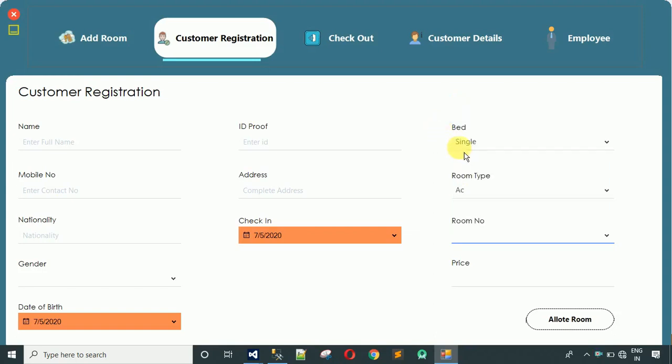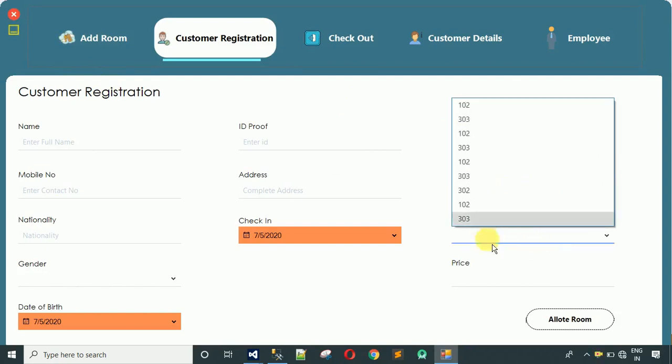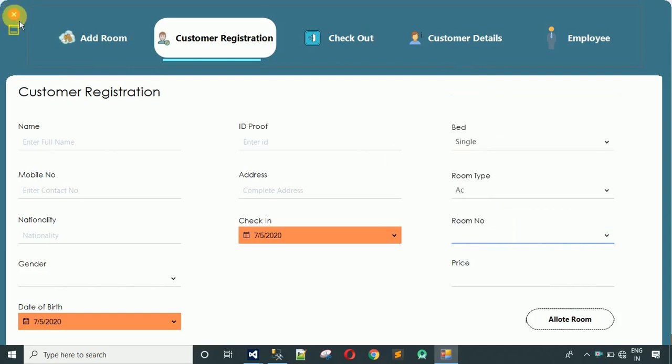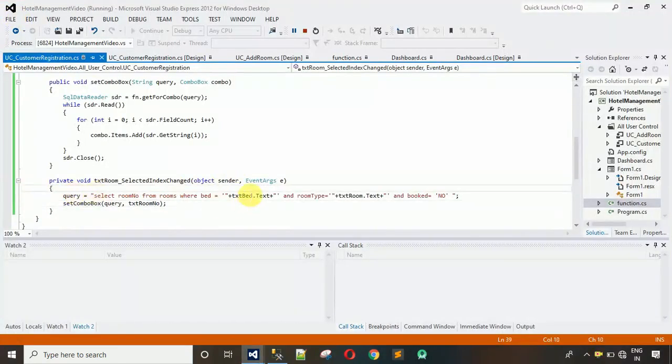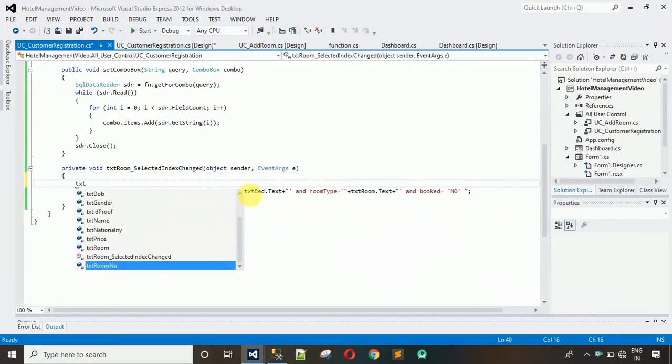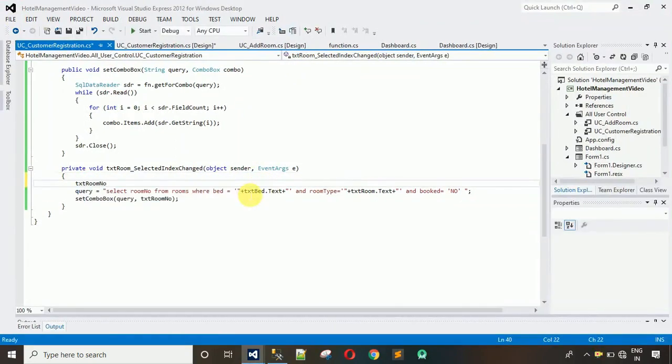Okay, so we don't want repeated data inside this one. So how to do that? For that, whenever we select this one, first thing I want is to clear the combo box inside this one, clear items from this one, and after that add new ones. Let me close this and write one line of code over here. So txtRoomNumber.Items.Clear.